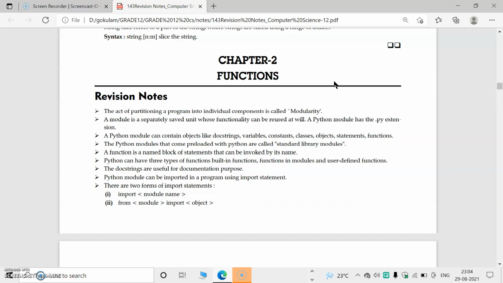Next is functions. What is the use of functions? It is used for modularity of a program. That means large programs are divided into small sub-blocks known as modules by using functions. The main advantage of functions is code reusability. That means we can use the same code again and again. There are also some standard library modules by using which we can perform some tasks.